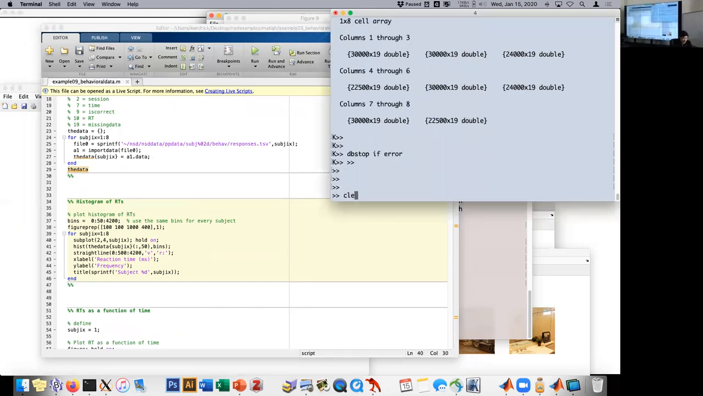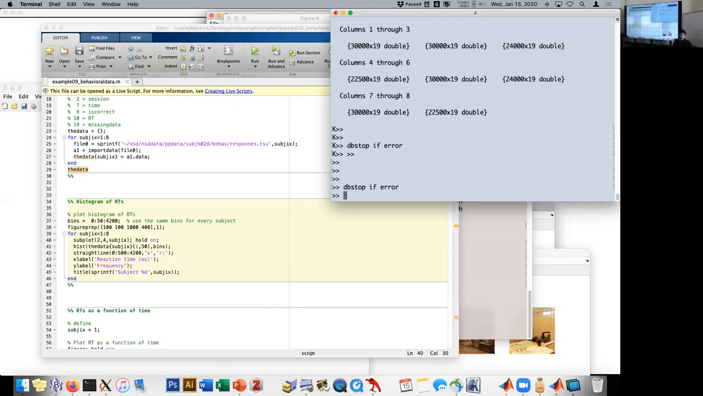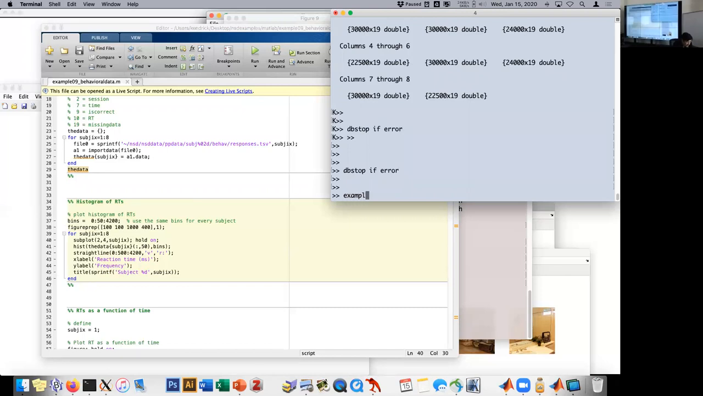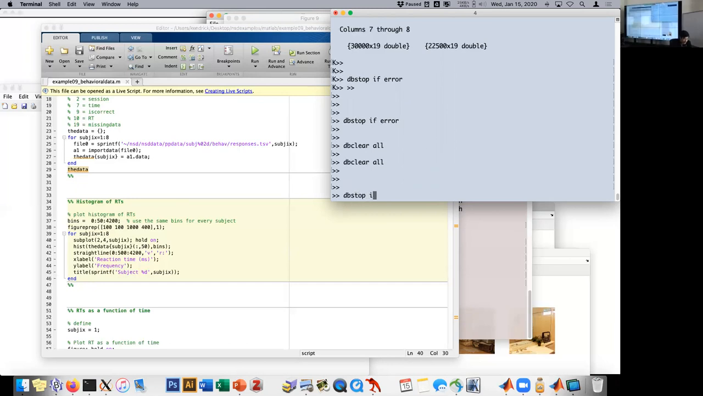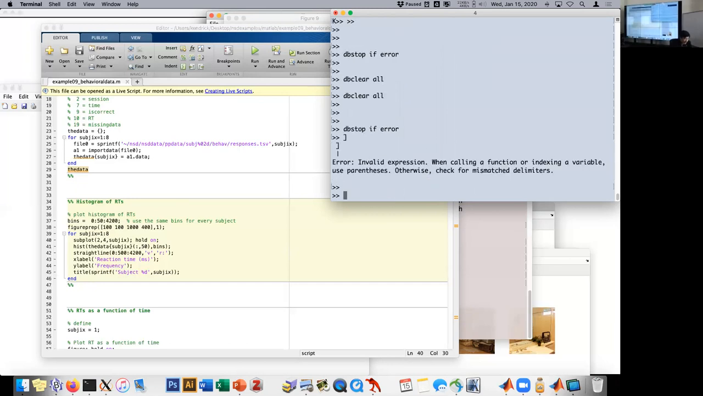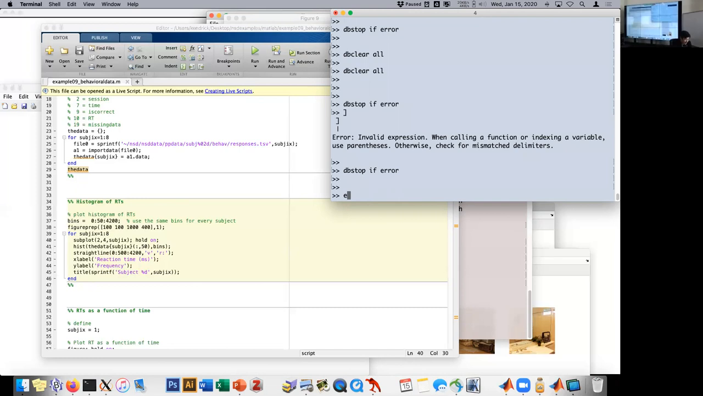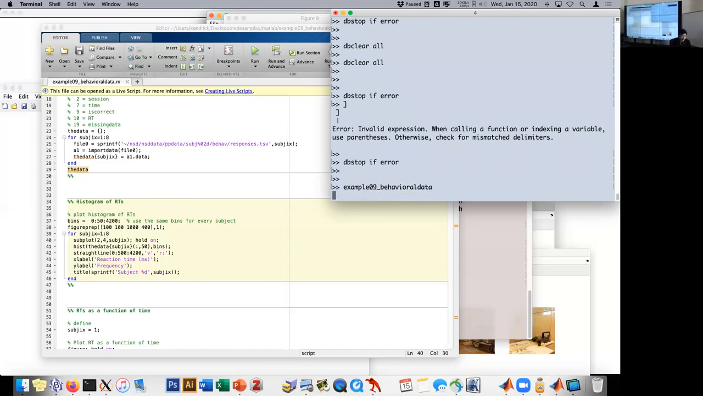And I'm going to DB stop if error. So you just issue it from the command line. And it's like a state variable. If you quit MATLAB, it'll reset. So right now, I'm turning on this little DB stop thing. All right, now I'm going to run my script. Sorry, one last command. I remember I DB stopped the script. I have to DB clear all, so like get rid of all the circles, like start fresh. So clear all the breakpoints, and then issue DB stop if error. All right, good. Now let's run our little behavioral script.